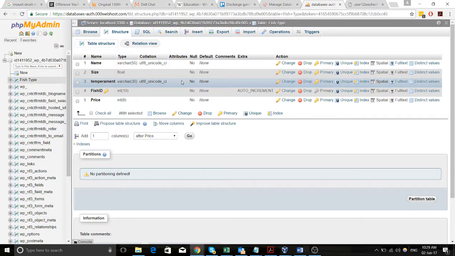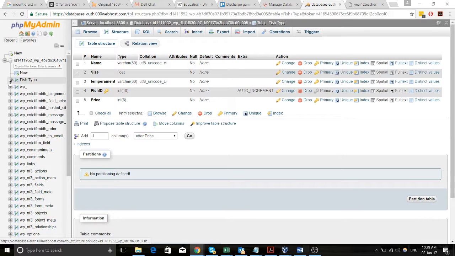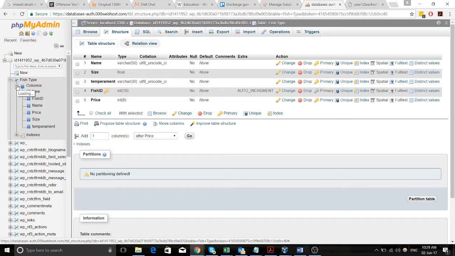You should just click on your plus sign here, and you should see all the tables come up. Of course, this is a free website, so it's all slow. Columns, new, fish ID, name, price, size, and temperament. Excellent.